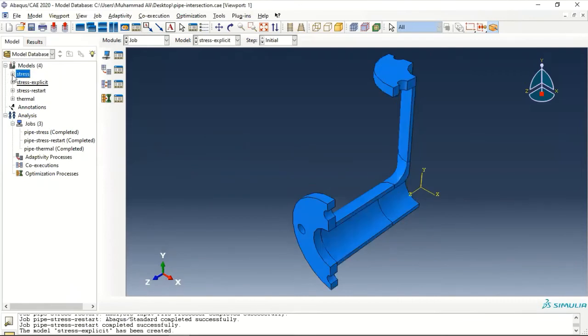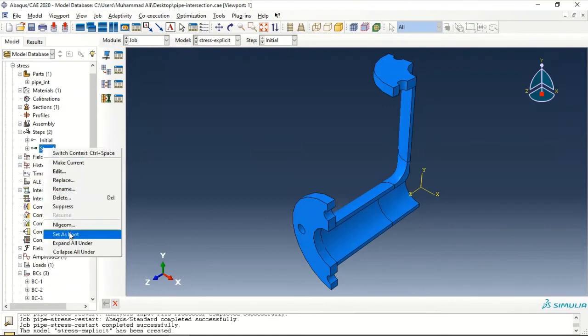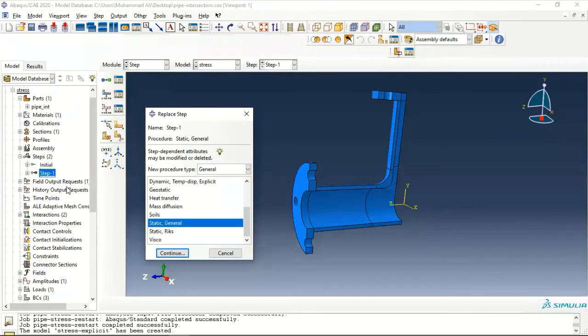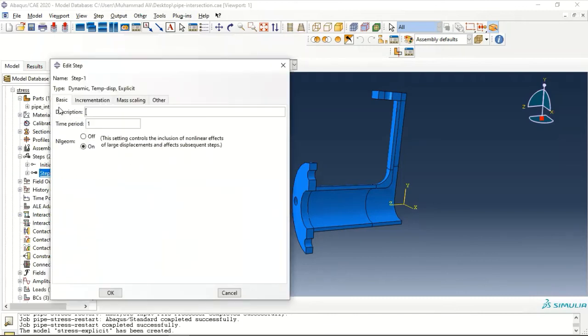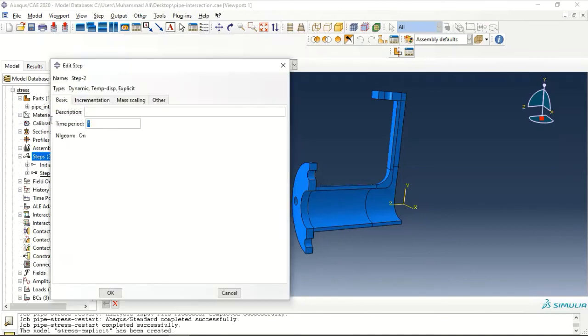And now we replace the step with a dynamic step, and this one, the dynamic temperature displacement explicit step. Press on continue, and over here the time period is 10 seconds, and press on OK. Now create another step, which is also the temperature displacement explicit step, and for this put the time period as 200. Press on OK.